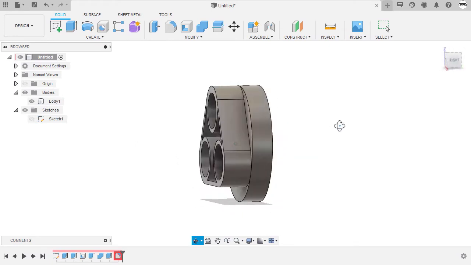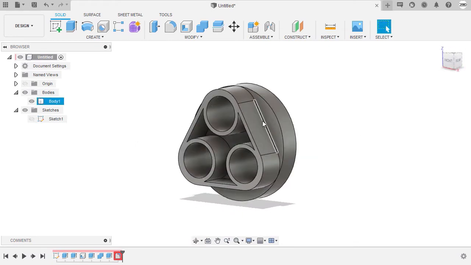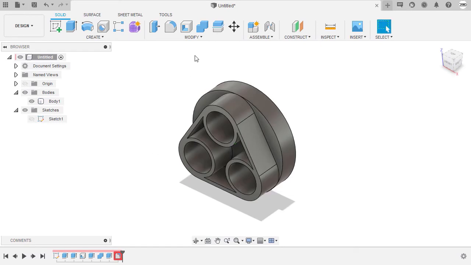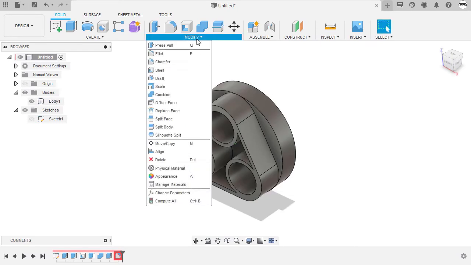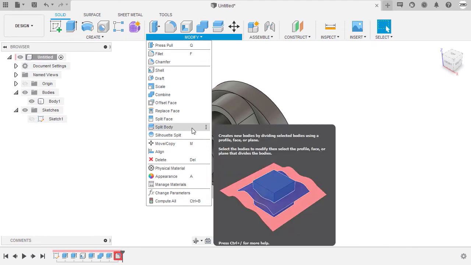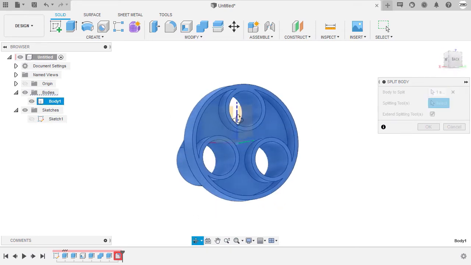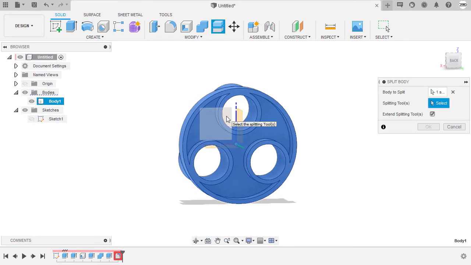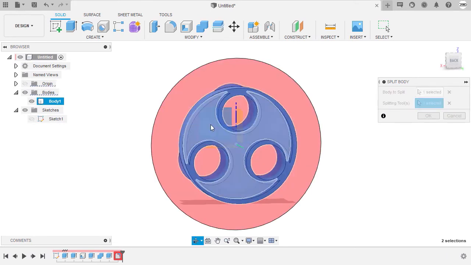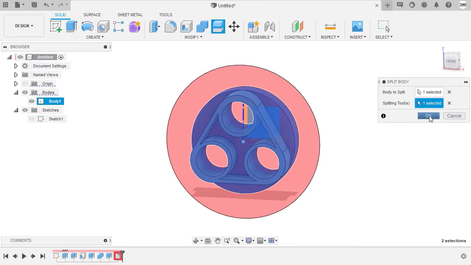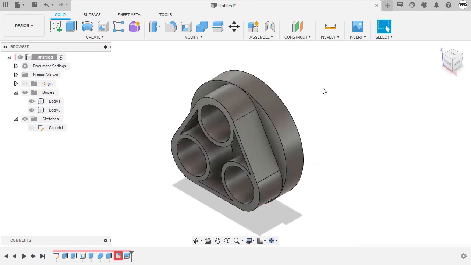Moving forward, I would like to split this body into 2. And to do that, I'm going to head over to Modify and select Split Body. The body to split is this only body. Activating splitting tools, and I'm going to select our XZ plane as the splitting tool. Selecting OK. And notice we now have 2 bodies.